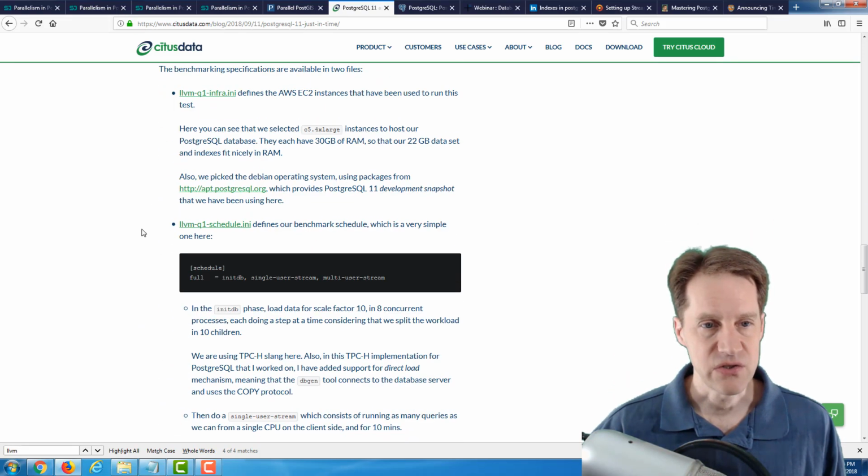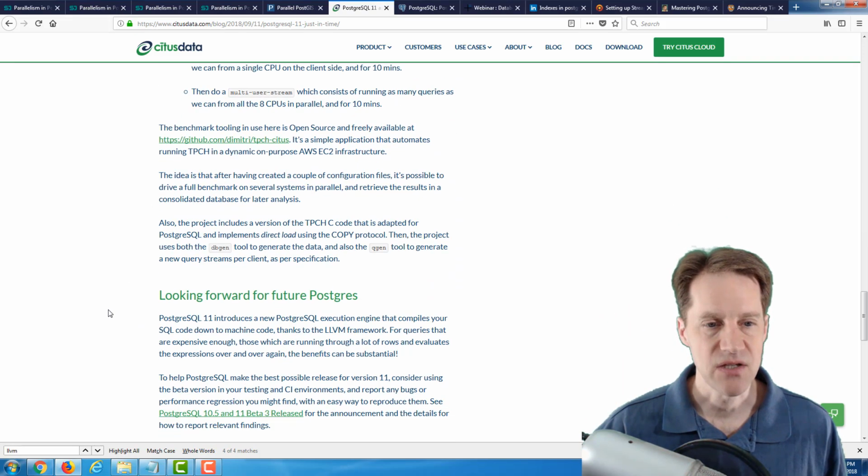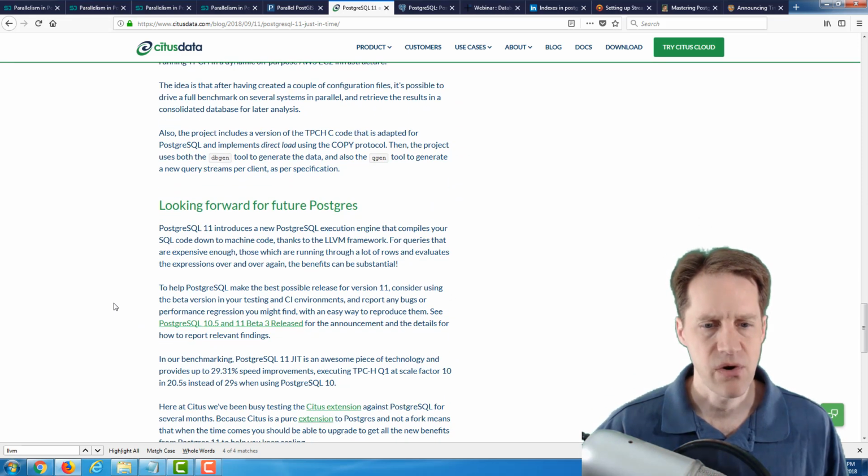And he goes over the tooling and the setup he used to run these benchmarks. So definitely a pretty thorough blog post.